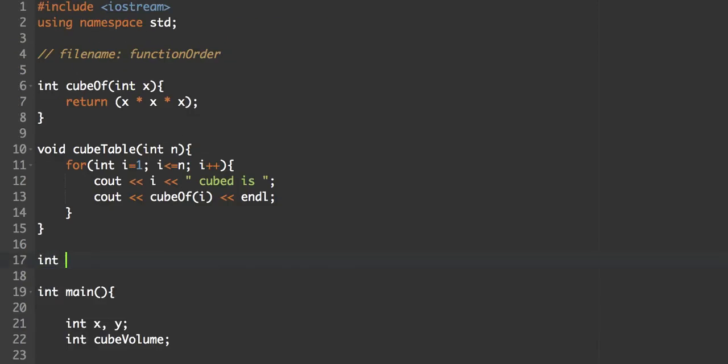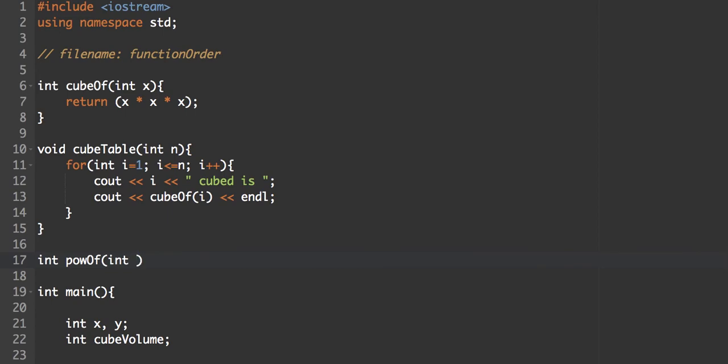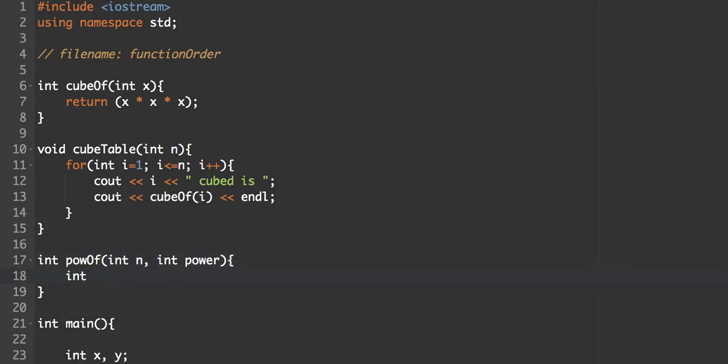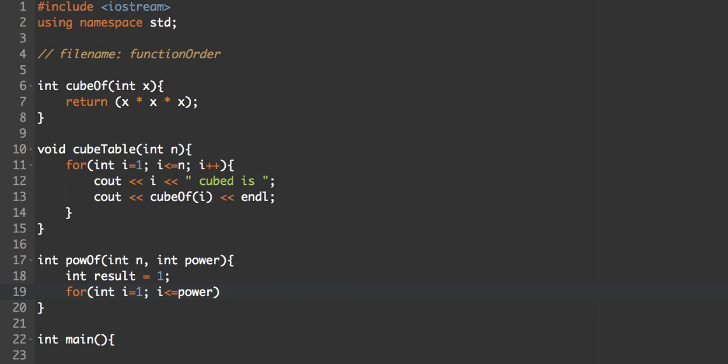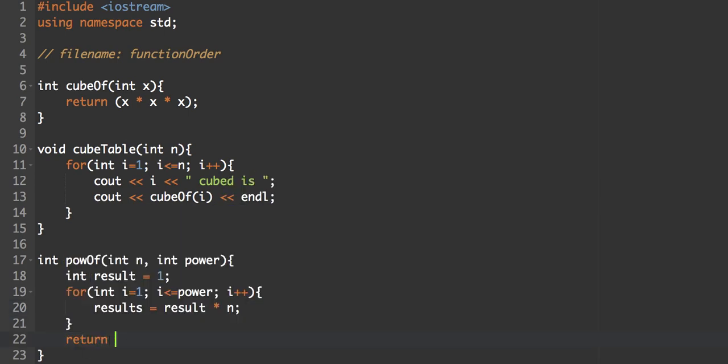So just like before, this one is going to be int pow of int x, int y. Well, you know what? We'll do maybe int n, just to keep it consistent with some of the other ones. And then I'll go int power. Okay, so now this one I kind of need result, because I've got to do some multiplication here to figure this out. So for int i equals 1, i is less than or equal to power. So we're going to multiply something a number of times equal to the power, i plus plus. And then every time we do this, we're going to do result. It's going to get the value of result times n. And then we're going to return the result.